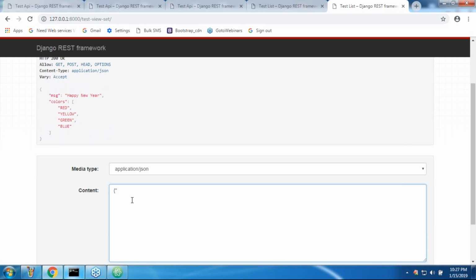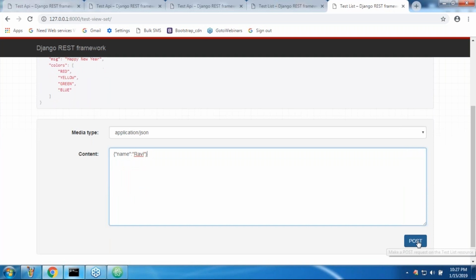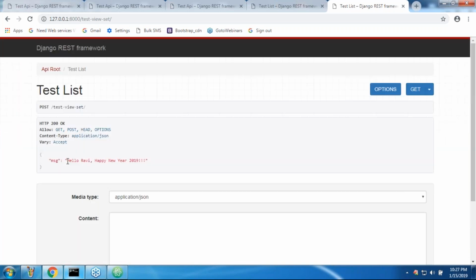Here, name is some Ravi. I'm taking some Ravi. Now this is the JSON name, post. Hello Ravi, Happy New Year 2019. Perfectly, it's working, sir. So the create method is also working, right?